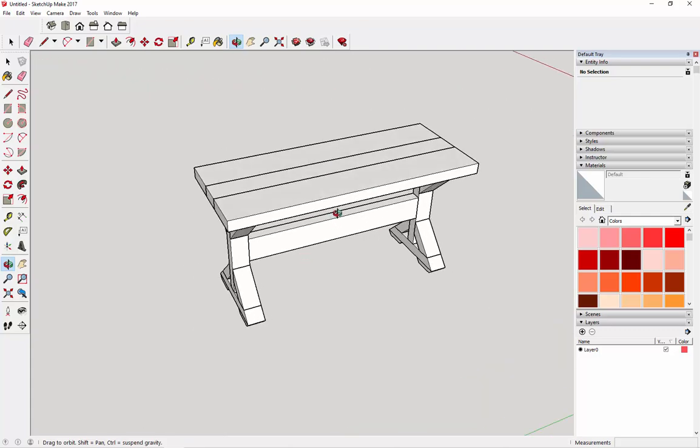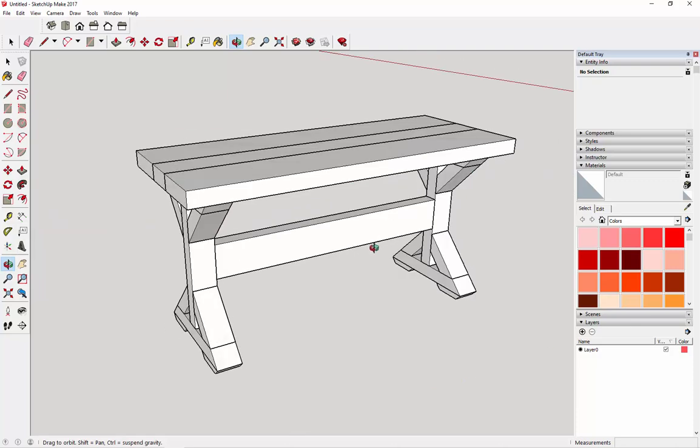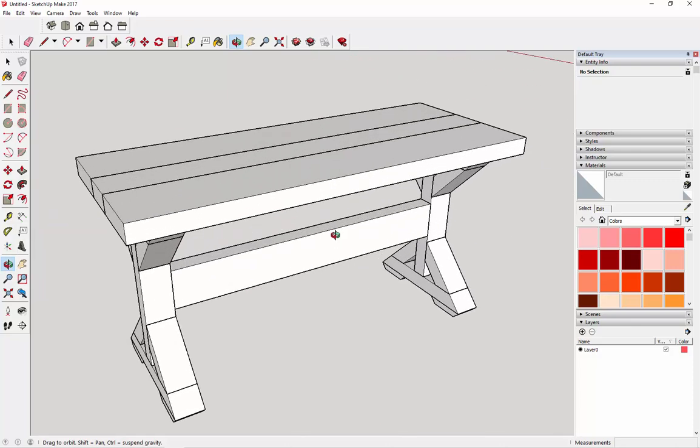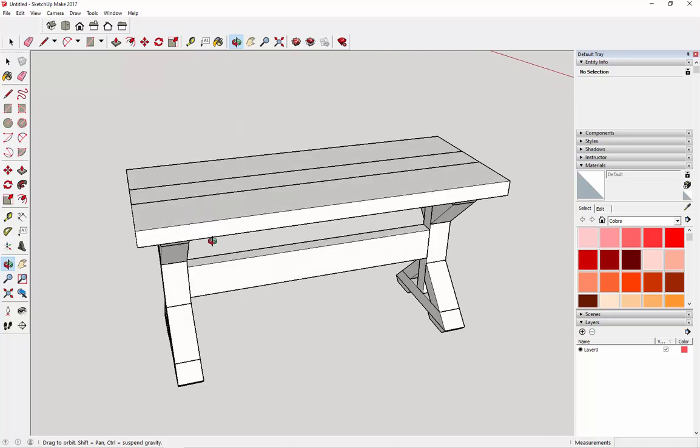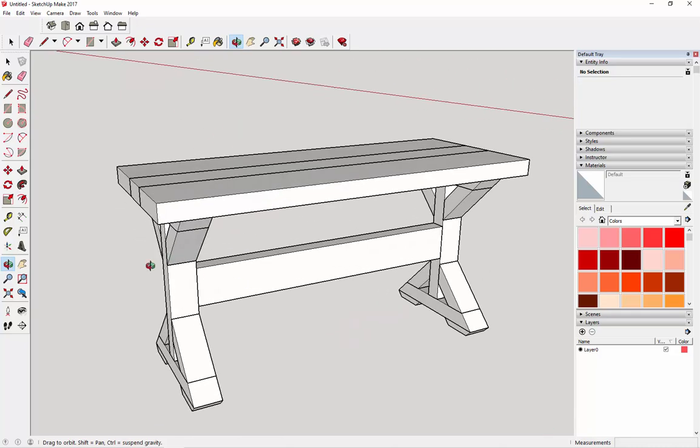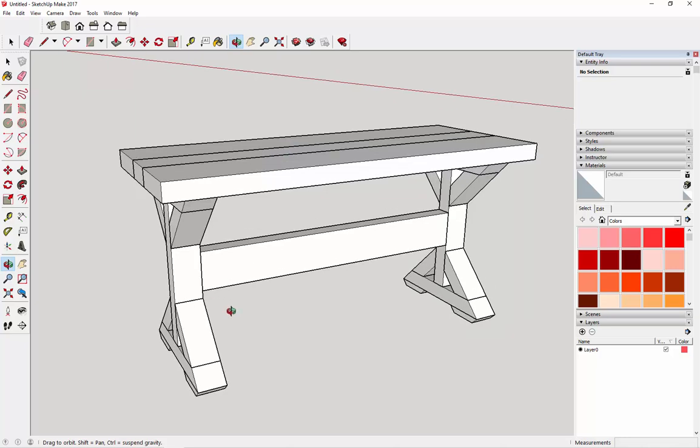So I hope you enjoyed the process and just kind of getting a little insight on how we create our 3D models, and how you can learn a little bit more about SketchUp and how it all works for creating 3D models. It's really a neat program once you figure out how to use it.